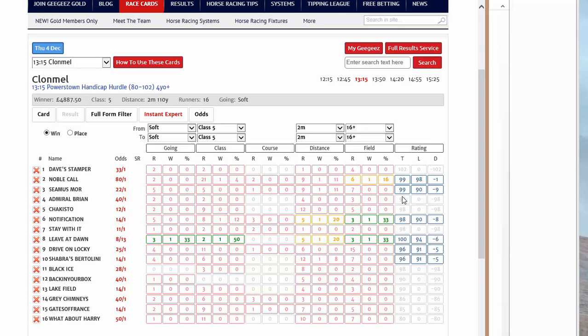If you're a place pot or an each way punter, you can change the win option to place, as simply as that, and then you'll be presented with some interesting data around the place performance of the horses in the race. For instance, Noble Call, who is an 80 to 1 shot in this handicap, has actually placed on both runs at Clonmel, and also has reasonable placed form in the ground, this kind of level, and at this distance.